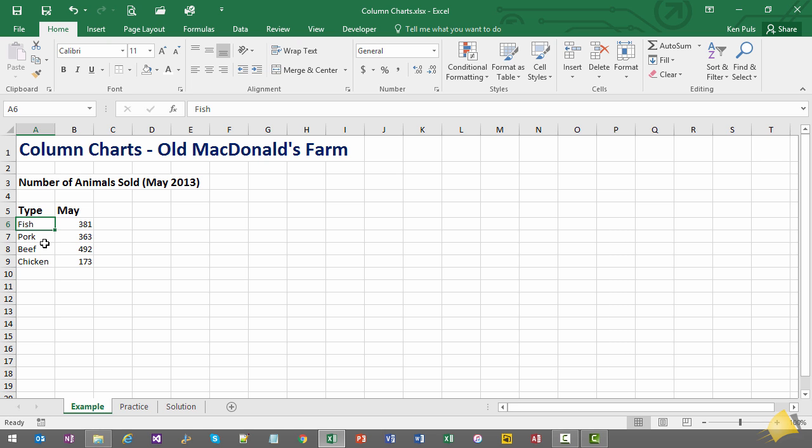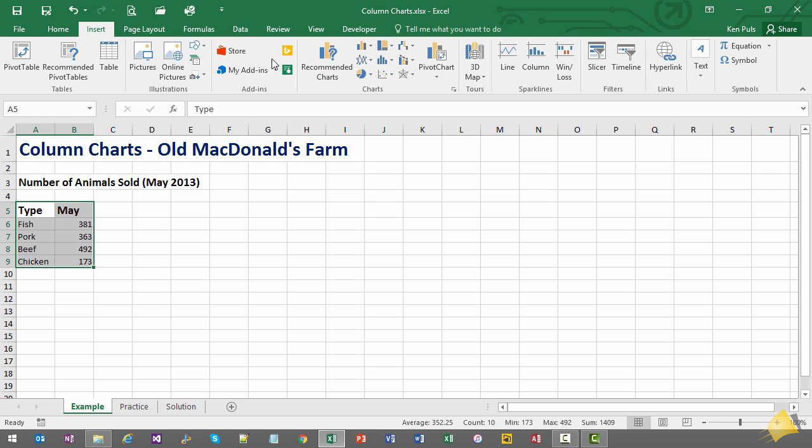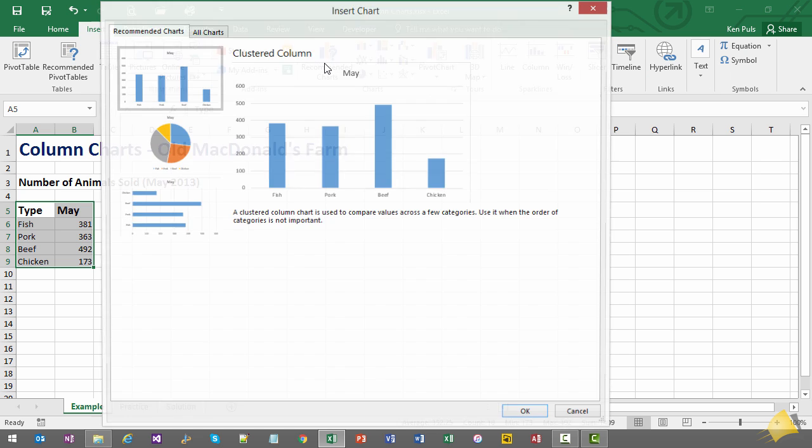We're going to start by charting Old McDonald's sales here. We're going to use a column chart to do it and then customize it to make it look as good as we possibly can. To start with, we'll select our data and then we'll go to the Insert tab and click on Recommended Charts.